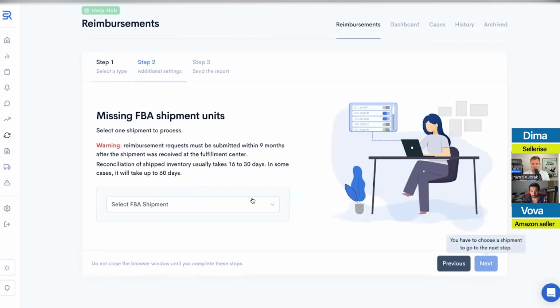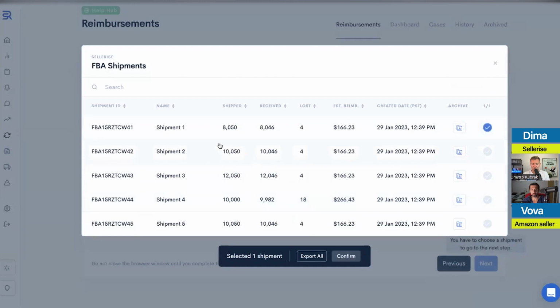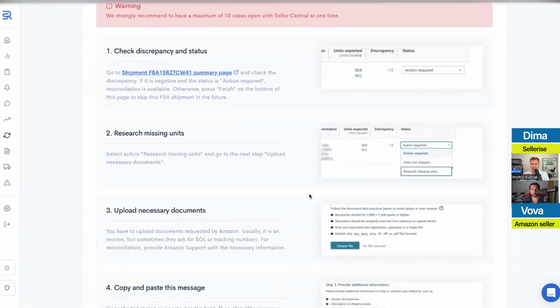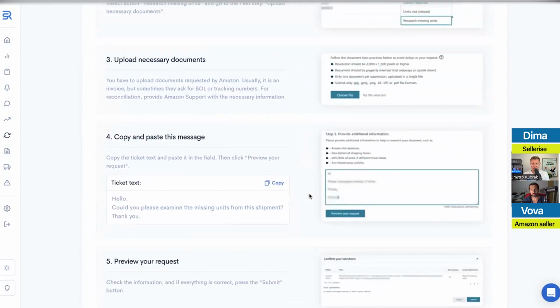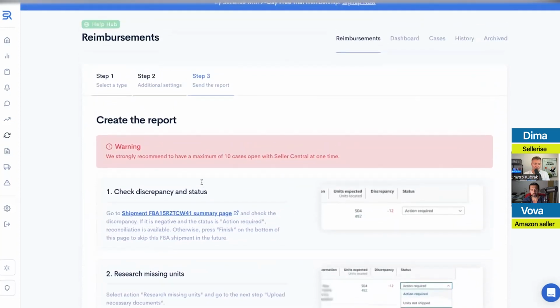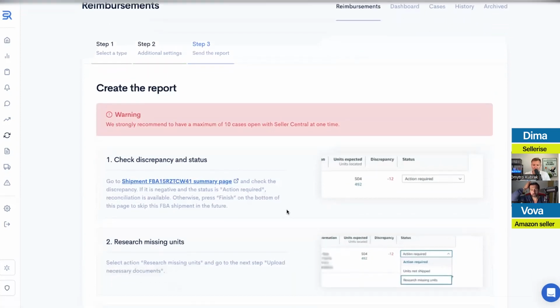Let me show you. You click next, you choose the shipment that you want to work with, and then once you click next, we're going to give you instructions on how to get money back from Amazon. We even give you templates of what to do. And if you click on this link right here, it's going to take you right to Seller Central to open a case for a specific transaction, a specific shipment ID.